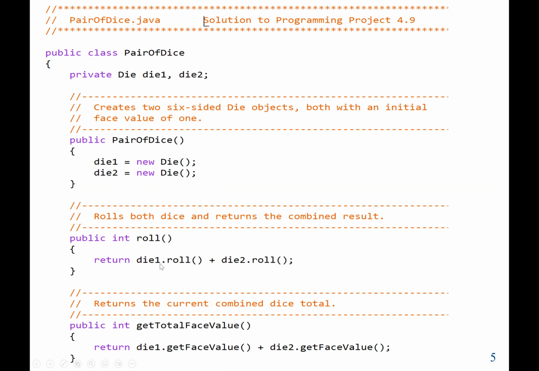So we have the roll method, but the roll method is inside the die class. So we have die1.roll plus die2.roll. This will add the two dice that roll, but the roll method is in the die class. Then we have a method to get the total face value. So we are going to add the two face values. So we have die1.getFaceValue plus die2.getFaceValue.